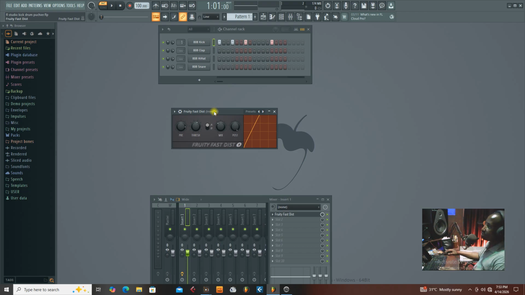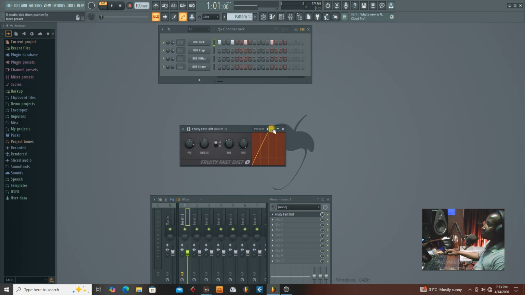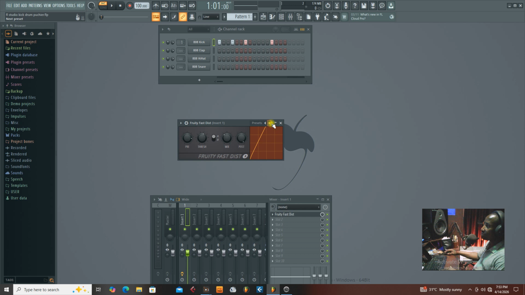So you can also access the presets on this particular fast distortion plugin. Let us just preview them to see the one that will best suit your project. You can select from there.